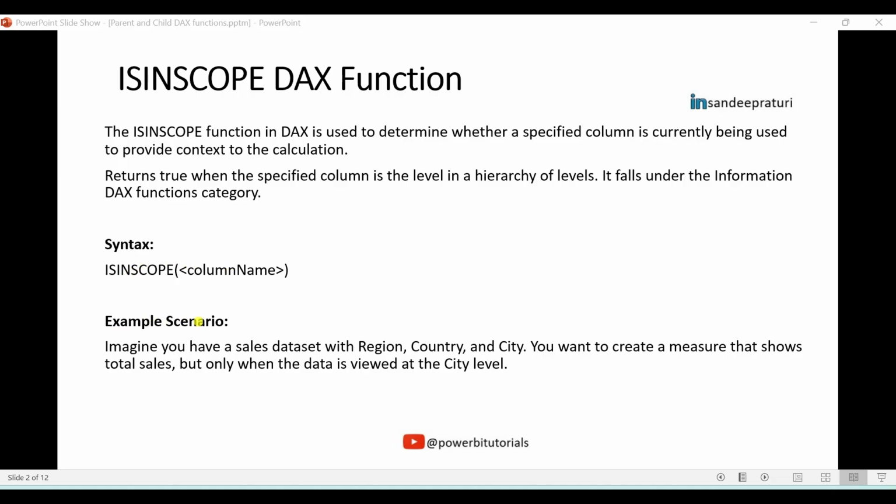This is the example scenario. Imagine you have a sales data set with region, country and city. You want to create a measure that shows total sales but only when the data is viewed at the city level. Now I will show you the practical example.